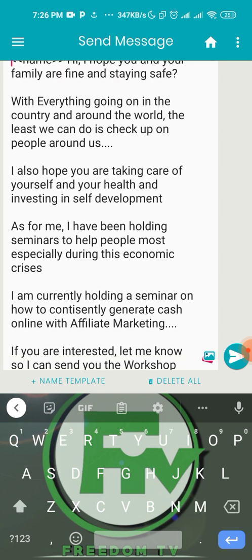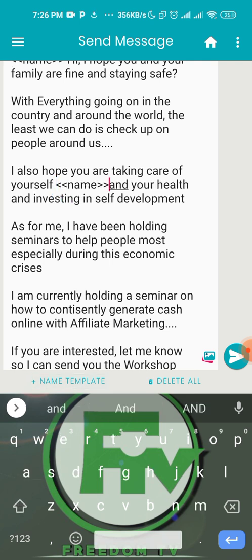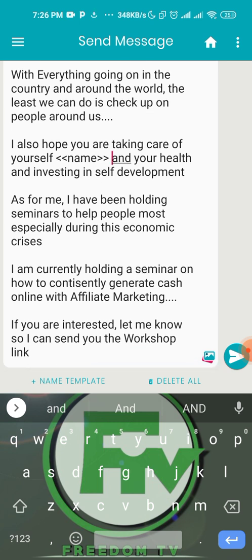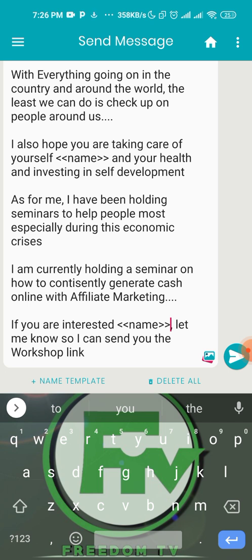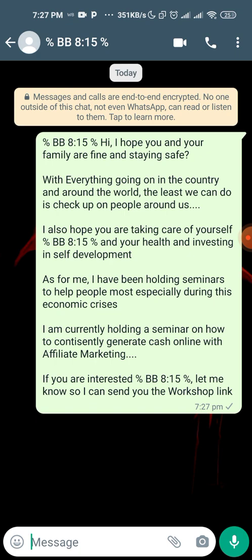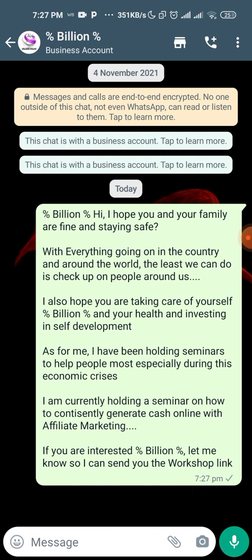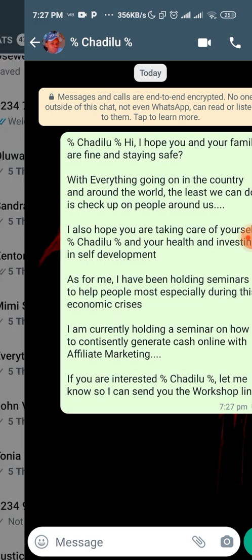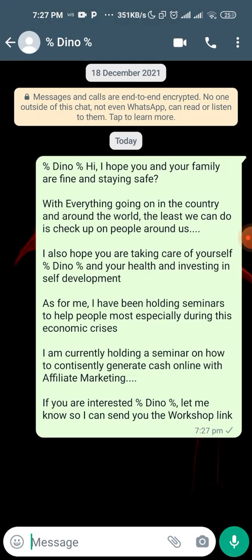So at the midpoint, you are going to be adding those name templates, to make them like you more. That is the main reason why we are doing all that. So let me send it so that you can see how it is. You're going to be sending to those campaigns. I have about 3 campaigns here. Let's start from the first campaign. Can you see the name?